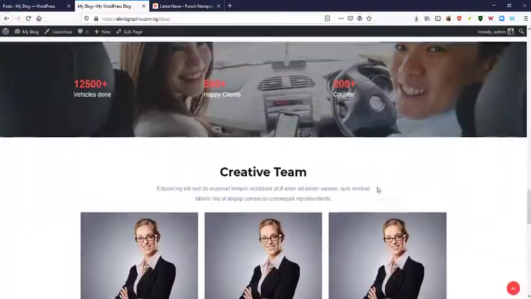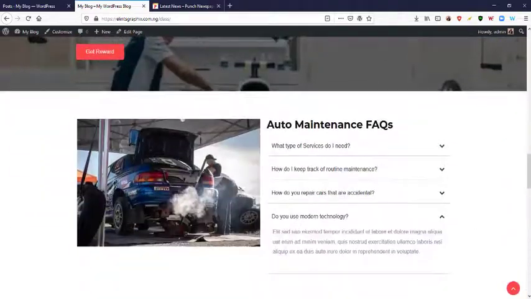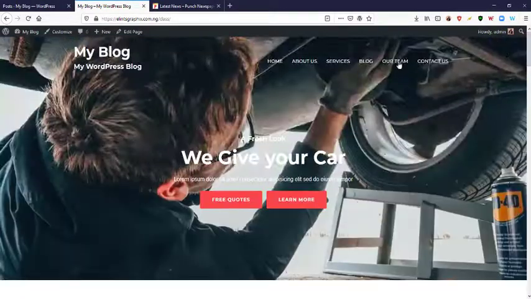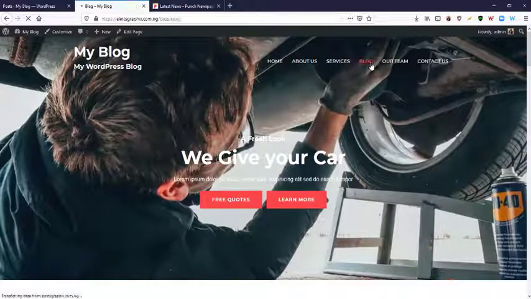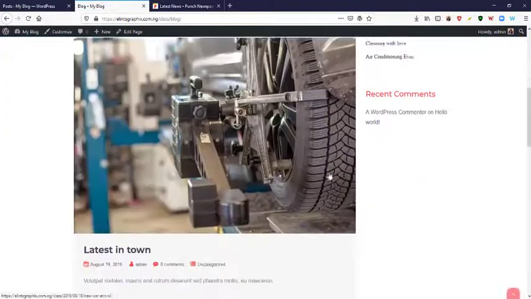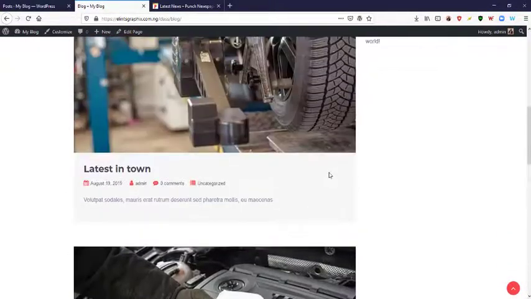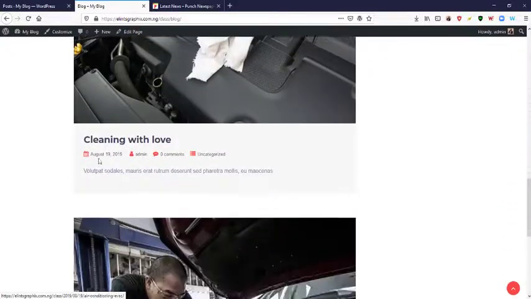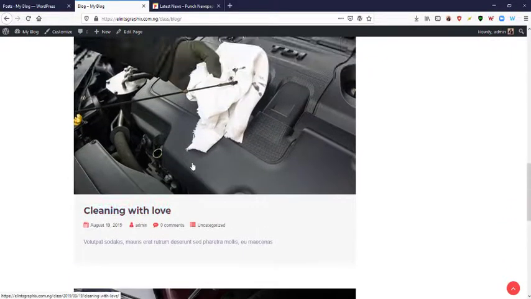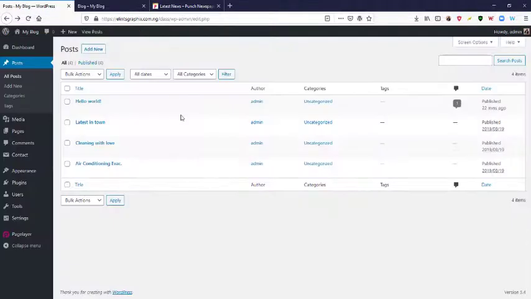Let me check this place. Okay. So now this is what should have been what we call new arrival before that, but we have changed it to latest in town. Let's change this one so that you know that that's exactly what we are changing. Okay, cleaning with love. They call it cleaning with love. Let us change it to what we want.